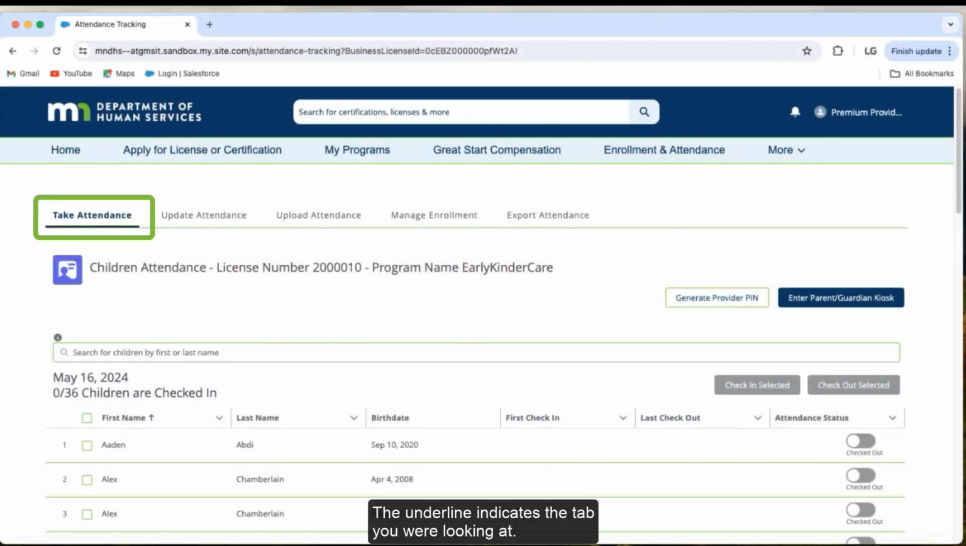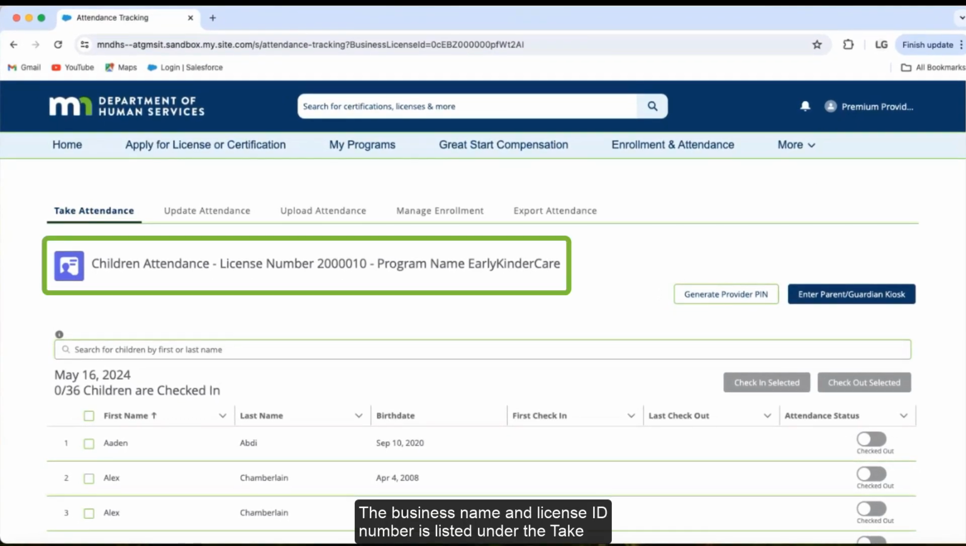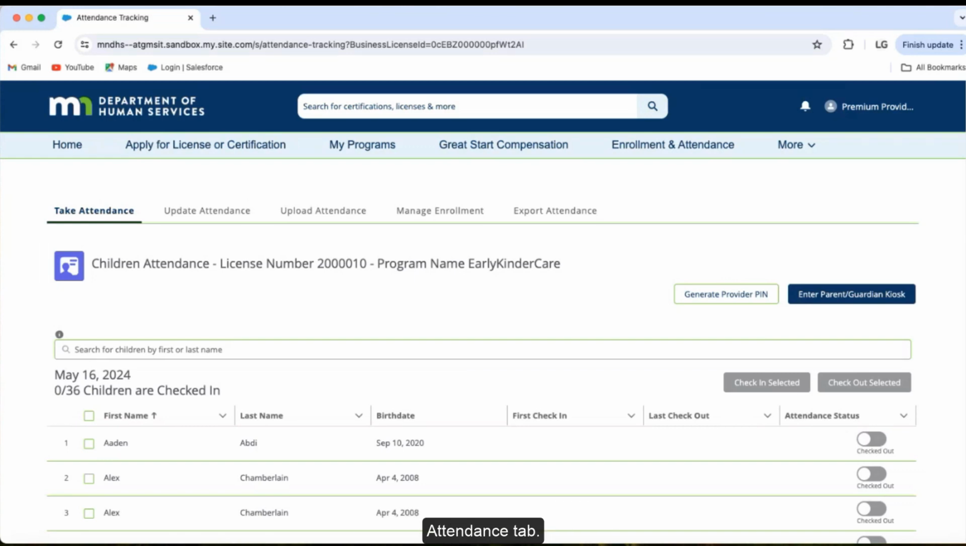The underline indicates the tab you are looking at. Here, it is Take Attendance. Take Attendance is the main landing view when logging into Enrollment and Attendance. Here, you can check in or check out children in real time and have an at-a-glance view of the child roster. The business name and license ID number is listed under the Take Attendance tab. Children associated with this ID number are listed in the roster view below.